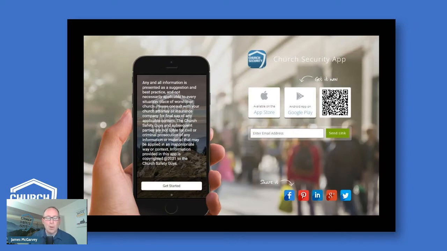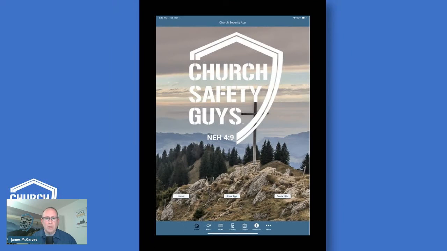So once you download it, you're going to go to the main page, which looks like this. And you'll see across the middle or lower bottom, there are 3 tabs. One says listen, one says share app, and one says contact us.